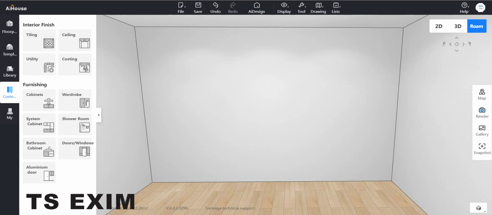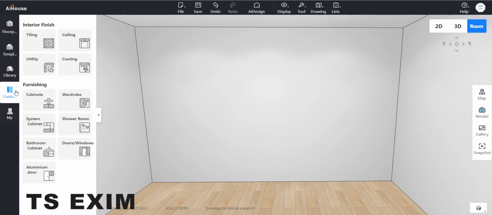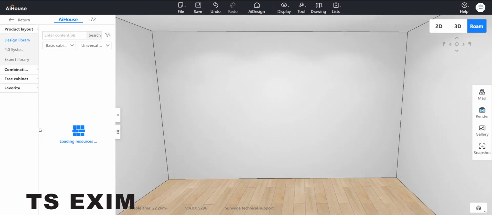Today we'll be doing a loft bed, something like this. There are a few pictures here we can refer to. You can go to customize, and we'll be using the system cabinet function.